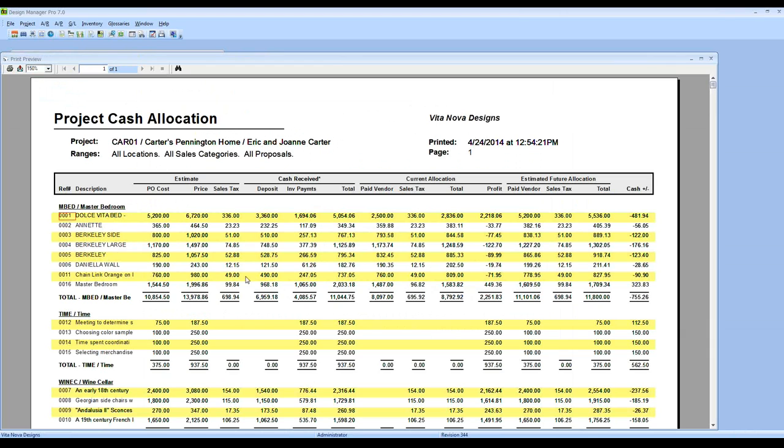Now, the first set of information is all of our estimated figures. Here's our estimated cost, price to the client, and even the estimated sales tax. Those are the figures that we actually type into our component window and are summated for the item itself. The cash received is our funds coming in. So we have received a deposit, $33.60, a payment of $1694.06, and the total of the two.